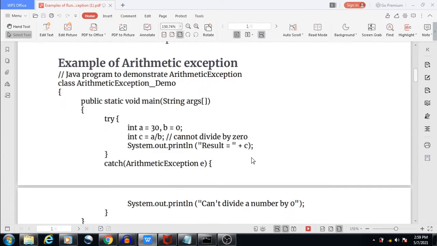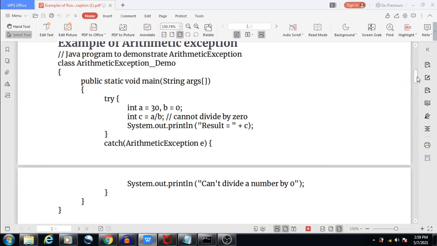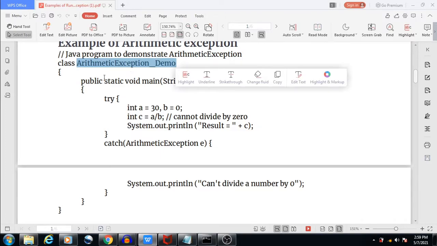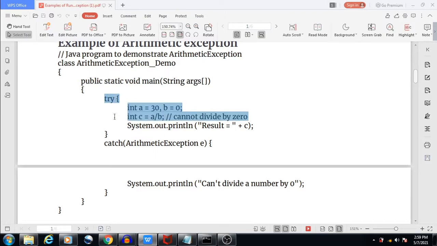Let's see the example of arithmetic exception practically. So this is the program in which the arithmetic exception is going to occur. As we know, the executing code which might raise an exception in the program is inserted in the try block. So here the name of the class is ArithmeticExceptionDemo. Then we have defined the main method. In the method we have included the try and catch block.